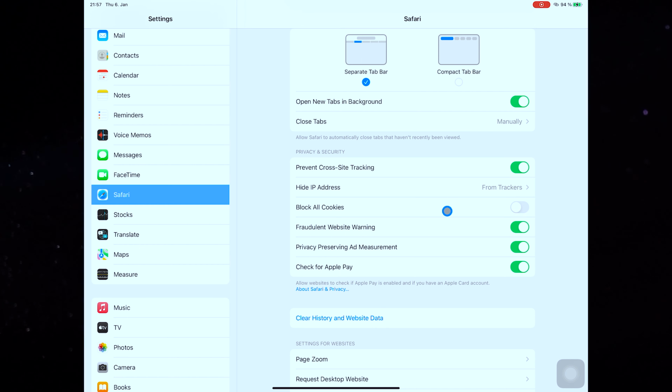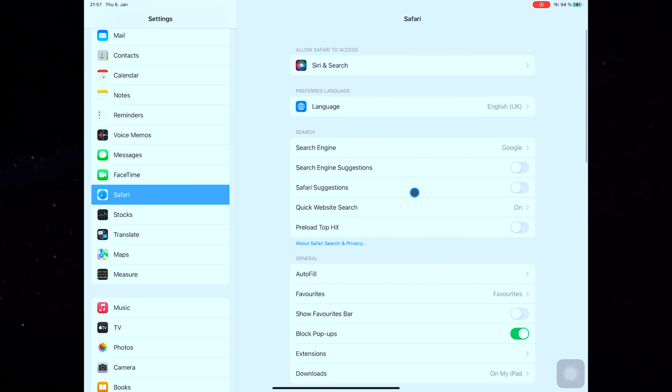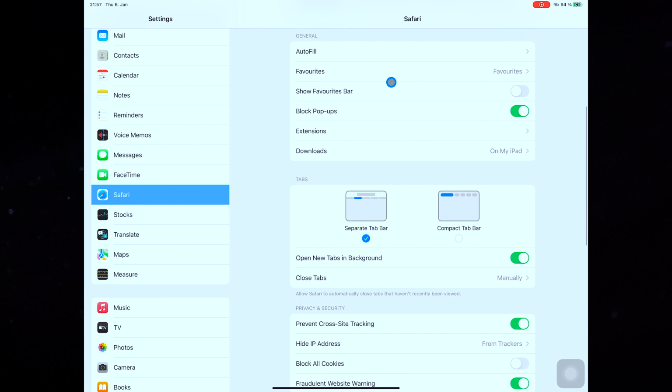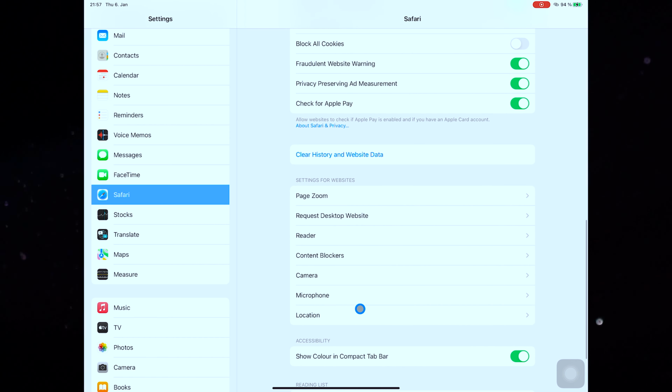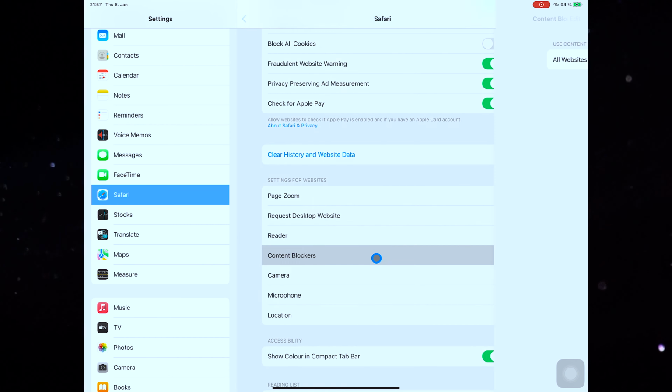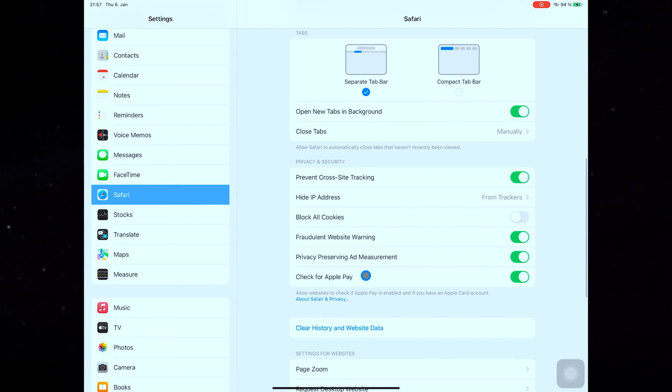What you shouldn't do is block all cookies, because cookies are necessary, especially for the websites where you need a login to store your credentials for the session. So if you block all cookies, some of the websites you visit will normally not work or not work properly. Okay, and that's pretty much it. And then you can go here to content blockers, make sure that all websites is here enabled for the use of content blockers. And that's pretty much it.